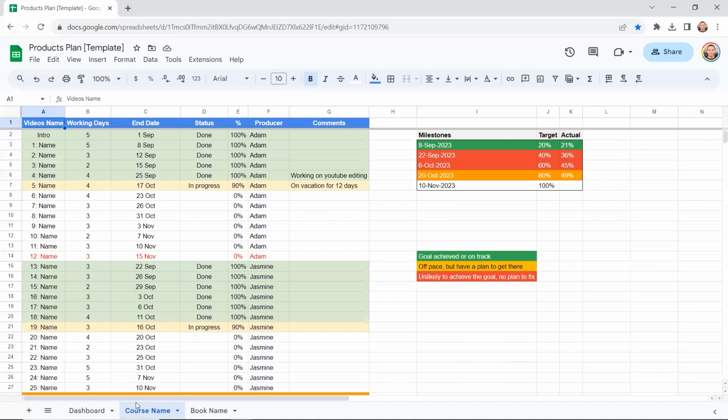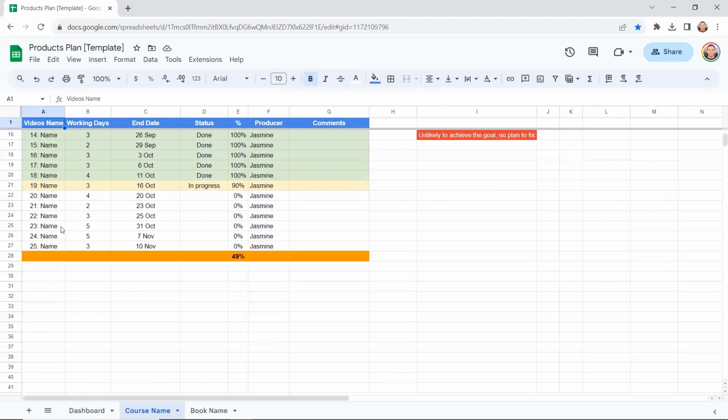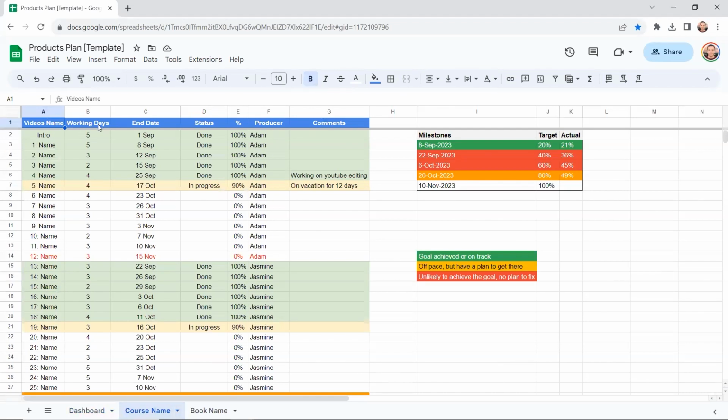So moving on to the details now, we are moving to the following of each of the products. For example, we have this course name, which is composed of an intro and 25 videos. So we have defined the number of working days for the production of each of these videos and the end date, which could be the planned date if the video is not already completed. For example, this one is the planned date, but for the completed ones, the end date is the real end date.